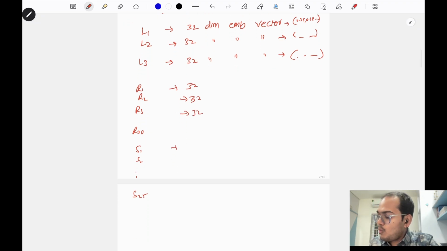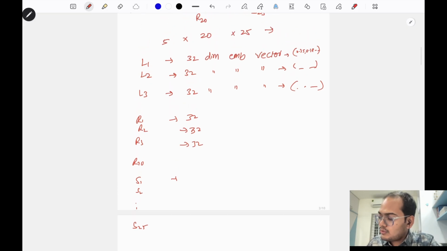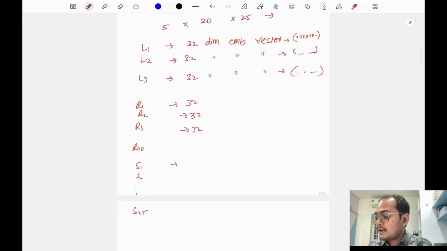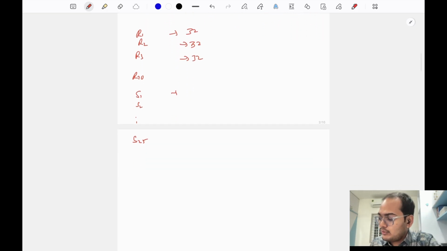Now, coming back to this problem. We have some mechanism to convert this L1 into a 32 dimensional embedding vector. And all R's, which are roles, and all specialties S1, so on up to S25, all of them we convert into numbers, proper embedding vectors. Now how do we use this, right? Let's say we got that mechanism and we converted that. Now how do we use this?